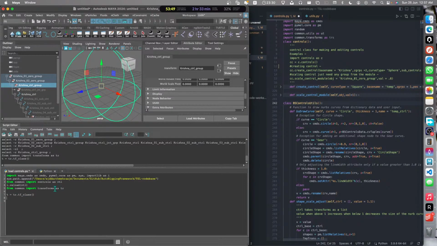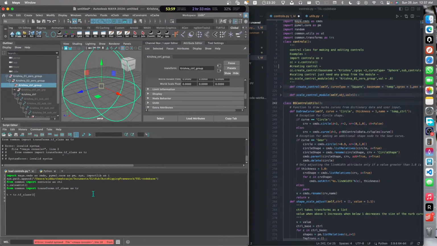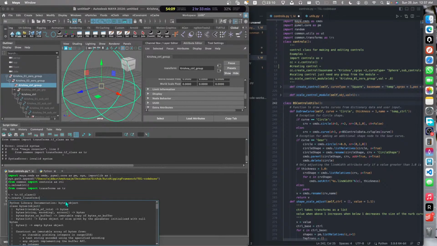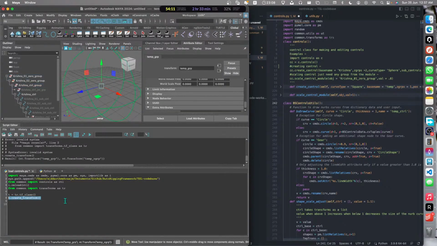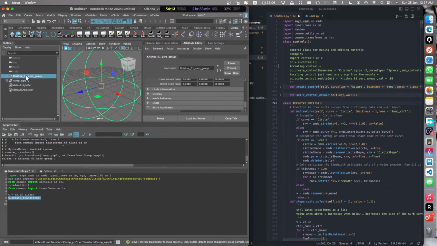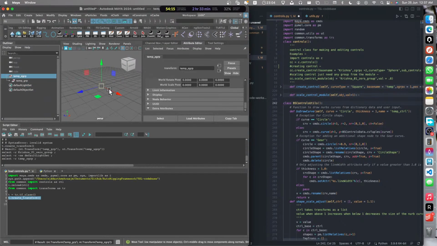I think maybe we can export it like this as well. Transform dot tf class. Maybe, I don't know. Yeah, we cannot, sorry. All right, okay, so I imported this class as t. So t dot create transform. If I just create a default, it works like this as well, right? So I just created it, it will create these transforms.